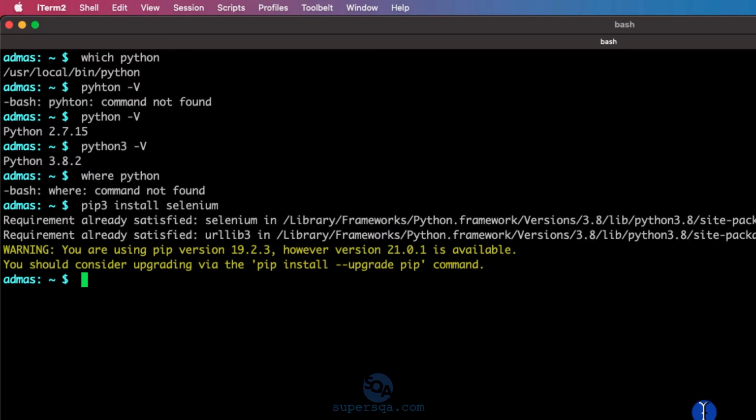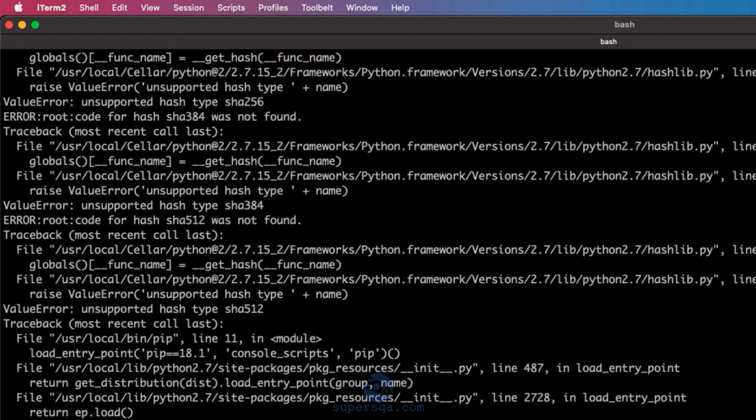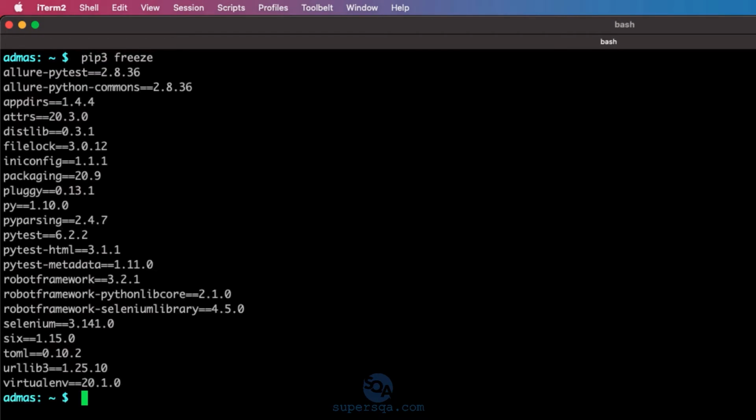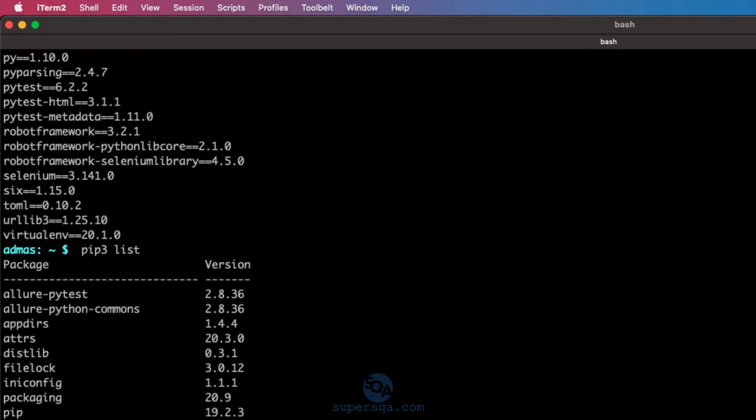It did install version 3. So you can do pip freeze to see the list. Actually, my Python 2 has issues, so I get a bunch of gibberish like that. But if I do pip3 freeze, I get a list of everything that's installed. Or I can do pip3 list. As you can see, Selenium is installed, Selenium 3.1 something. All right, so this is all we need for the course. Now we can actually start writing some code.